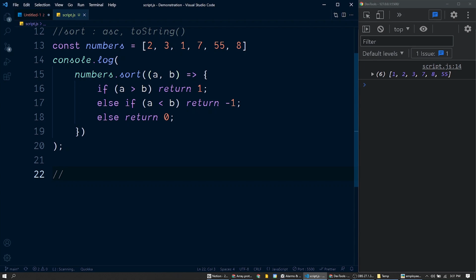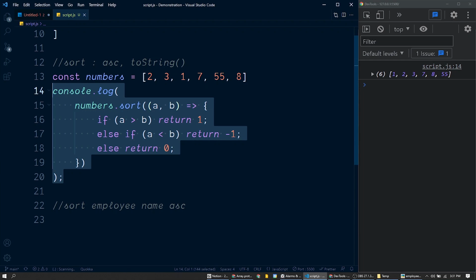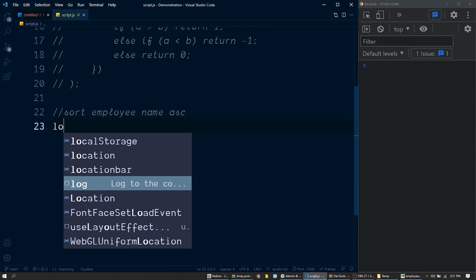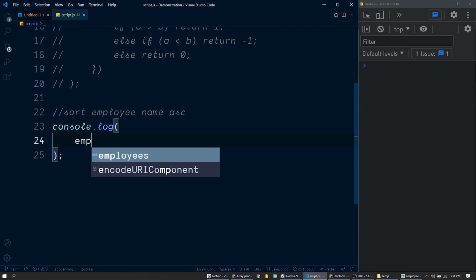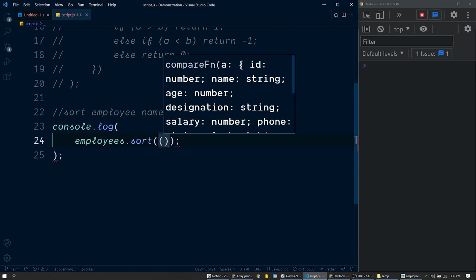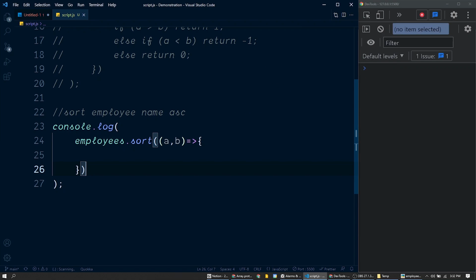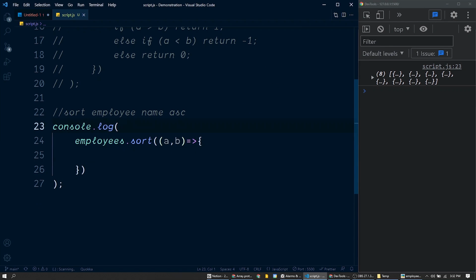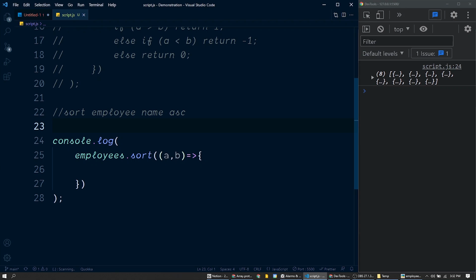Let's sort them based on the employee name in ascending order. Let me comment this problem here. Here we have the log statement employees.sort. Here we have the comparison function a, b. Think of them as random employees inside the collection. Now before this, let's talk about comparing two strings.